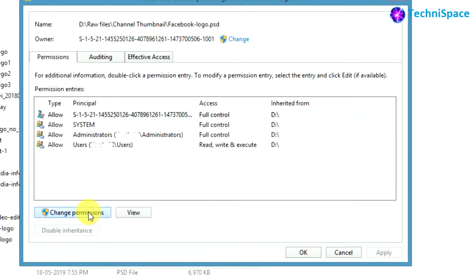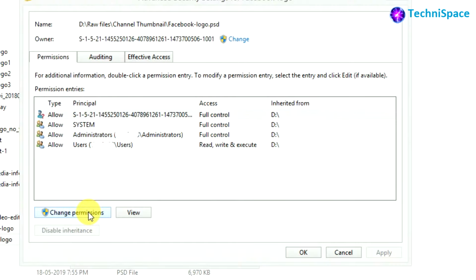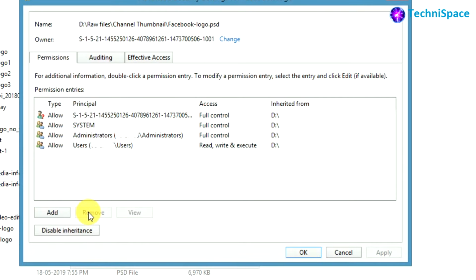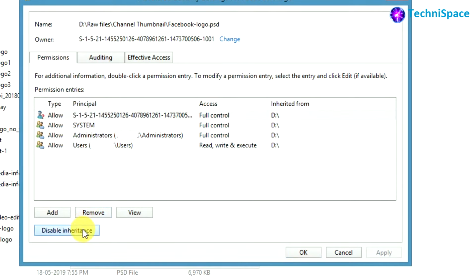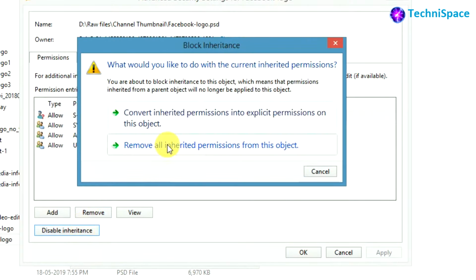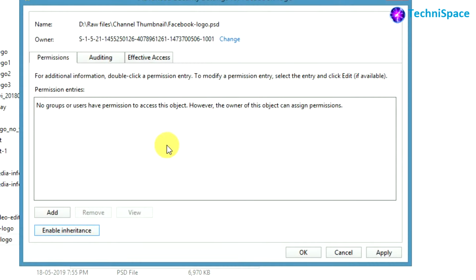For removing, first I have to select it, then click on the change permission button. You can see the unknown user is still there. Here the remove button has no effect, therefore use disable inheritance. In the message displayed, click on remove all inherited permissions from this object. After this you will see no users or groups in the permission entries. However, you can assign them normally.